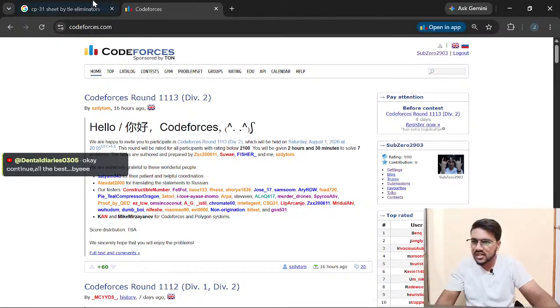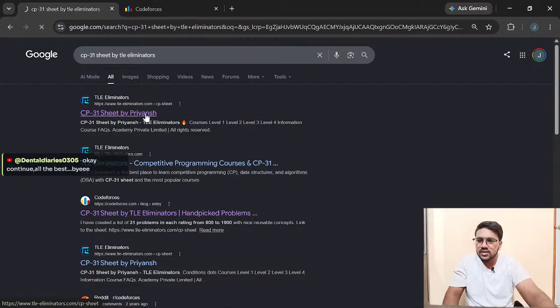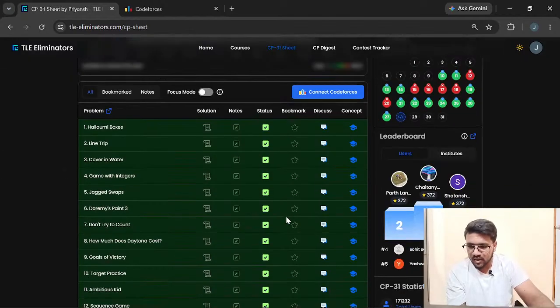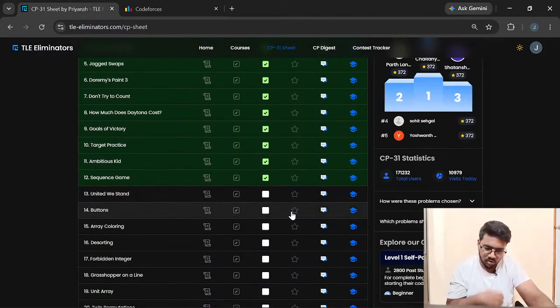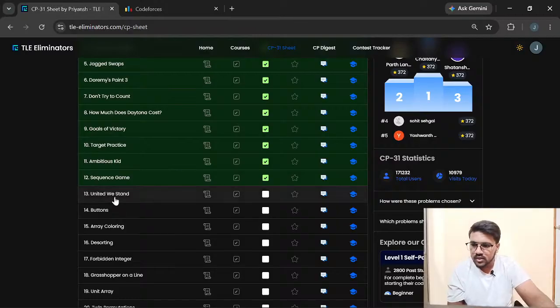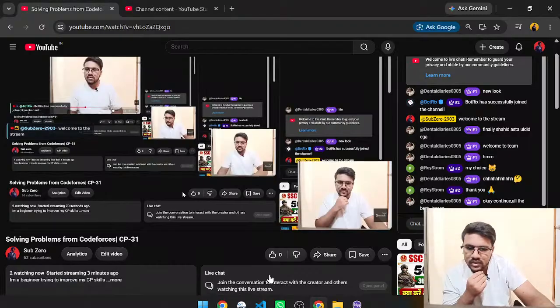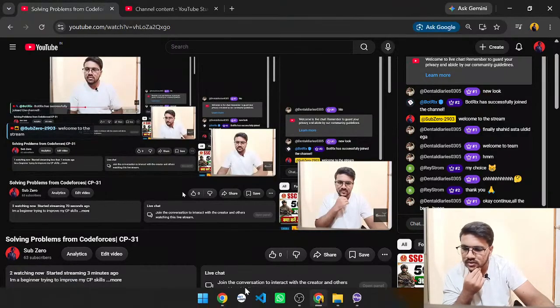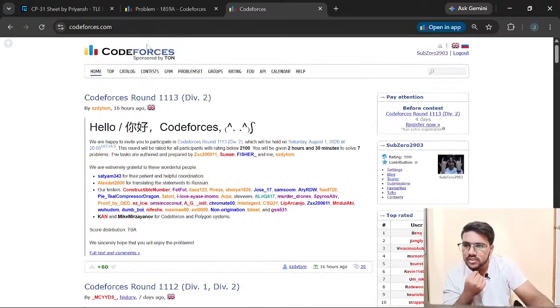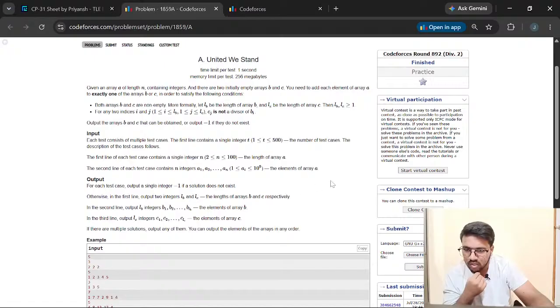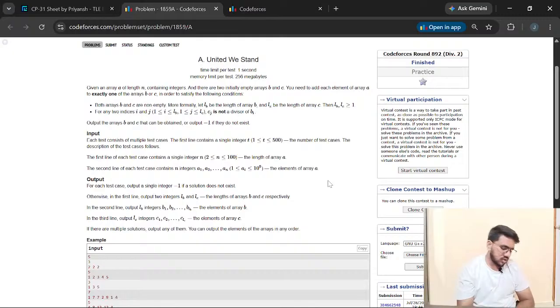Okay. Yesterday we were solving the 13th problem. While solving this problem, yesterday I could not complete it, and today I completed it. So this question was a bit confusing.